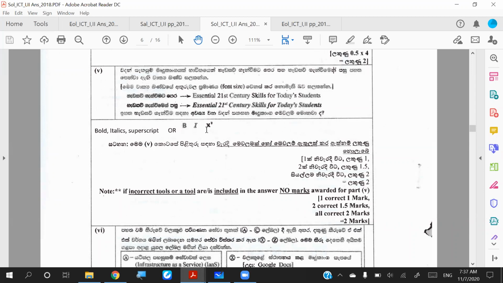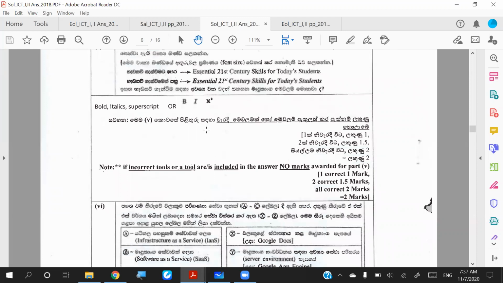So if you got all 3 symbols correct, you can have 2 marks. If you got only 1 correct, it's going to be only 1 mark. If any 2 are correct, it's going to be 1.5. If all 3 are correct, you are going to receive 2 marks, right?